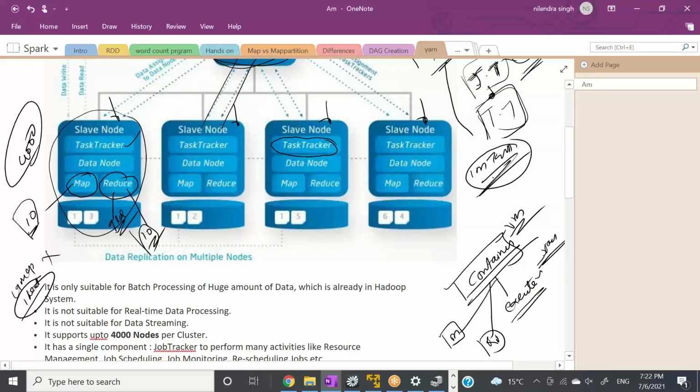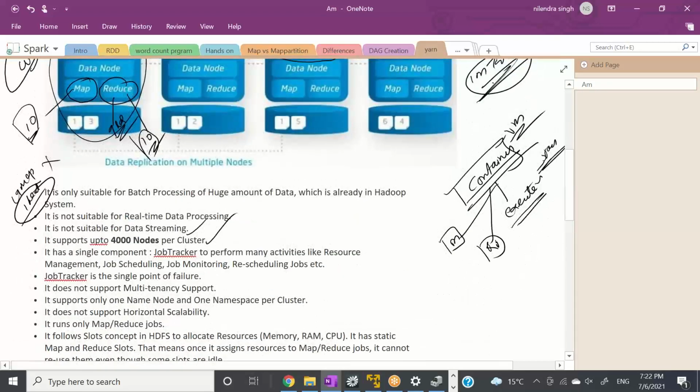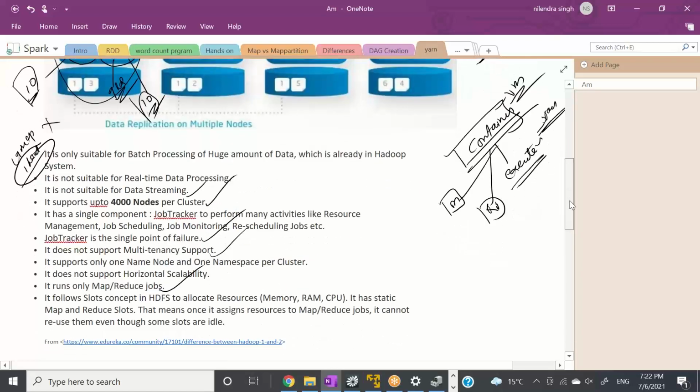This is the other drawback, that the map and reduce slots are fixed. They cannot be dynamically allocated to other tasks. It can go up to 4,000 nodes. It cannot be used for real-time processing. It can only support the MapReduce framework. Job tracker is the single point of failure. It does not support multi-tenancy, right? It can only support MapReduce jobs. It cannot support any other thing, right?